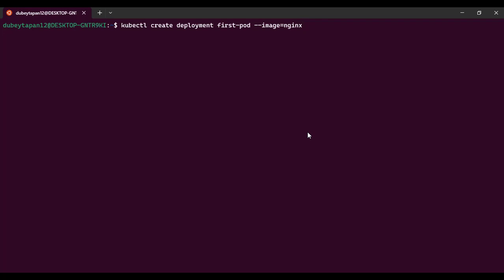And if you want to install any specific version, you can define the version after the colon. You can give any version, or maybe we can say latest. Even if you are not defining the version, it is going to take the latest version. Let's hit enter. So we can see that the deployment is created successfully, and now let's run kubectl get pods.